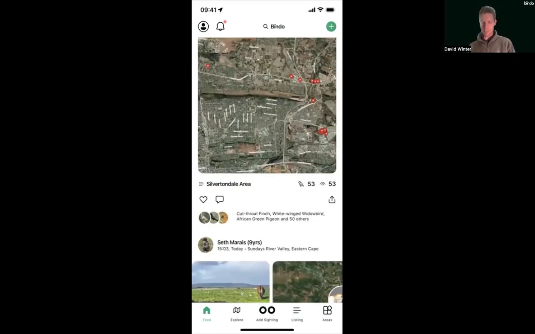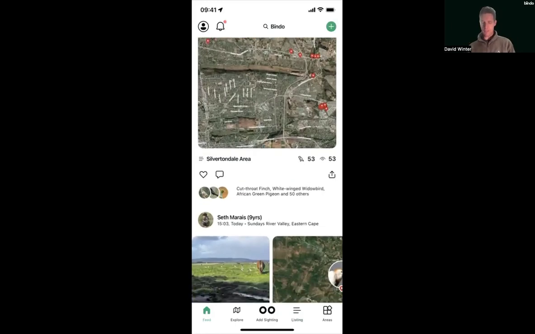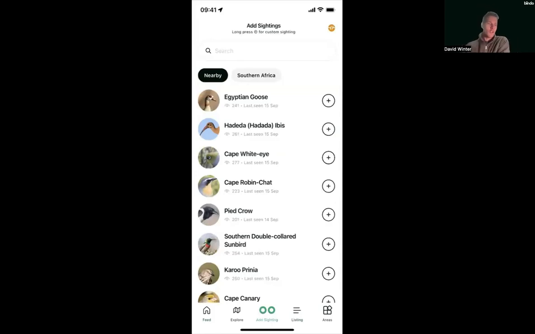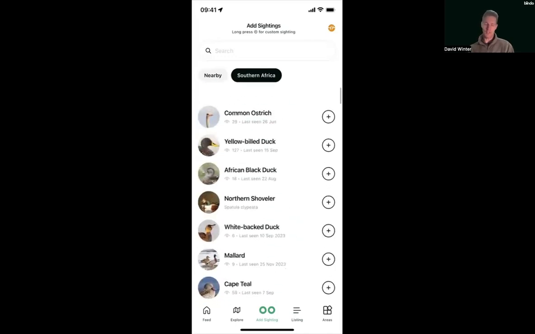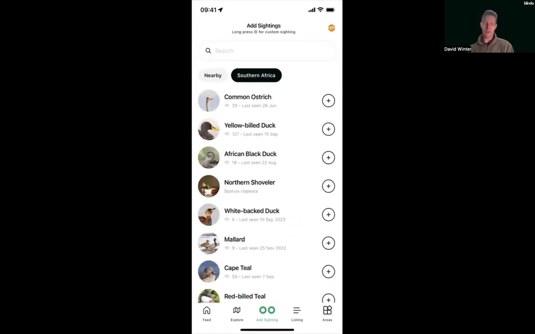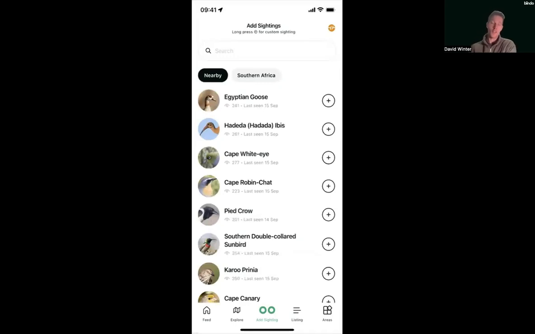I think that's self-explanatory. I'm going to jump from the feed to add sighting, because I think that's a core part of Bïndo. Once you've set up your profile, Bïndo at its core is a listing app, perhaps a social listing app, and the reason we would use the app is to record our birds. A really nifty feature is that when you want to add a sighting, we have these two tabs, nearby and Southern Africa. Southern Africa is a list of all Southern African species, and nearby is a list of the closest 200 species, ranked in abundance order.